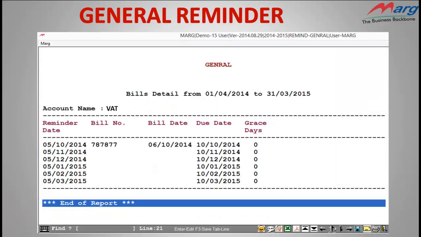For example, we have set the reminder for VAT returns. So here you can check in which month you have paid VAT and filed the return, and for which it is still pending. Apart from that, you can also set reminders for personal deposits like electricity bill, telephone bills, etc. So friends, in this way you have seen how you can use this option which will simplify your work.